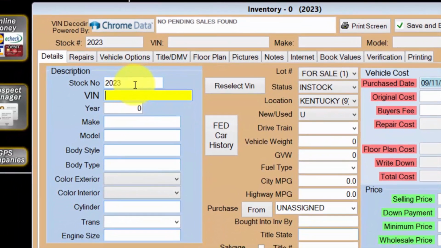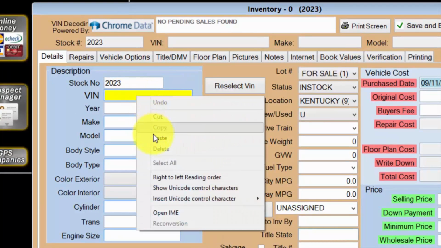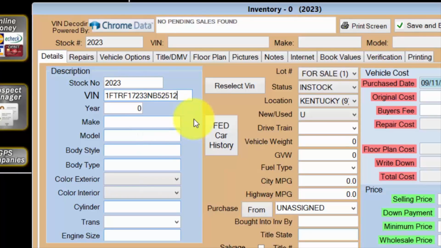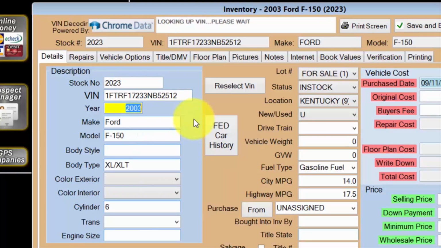Our stock number is already added for us, and I have a VIN number on hand, so I'm simply going to paste it in. I'll hit the Tab key, and thanks to our Chrome Data VIN decoder, I have a 2003 Ford F-150. The body type might decode depending on what the manufacturer has included in the database. The number of cylinders will decode automatically for you. And the fuel type, city miles per gallon, highway miles per gallon, they'll decode as well.